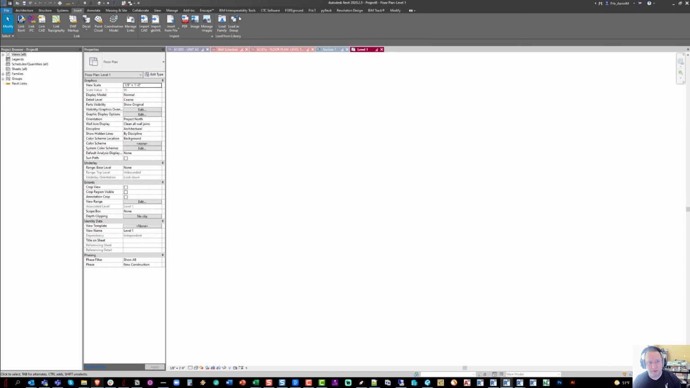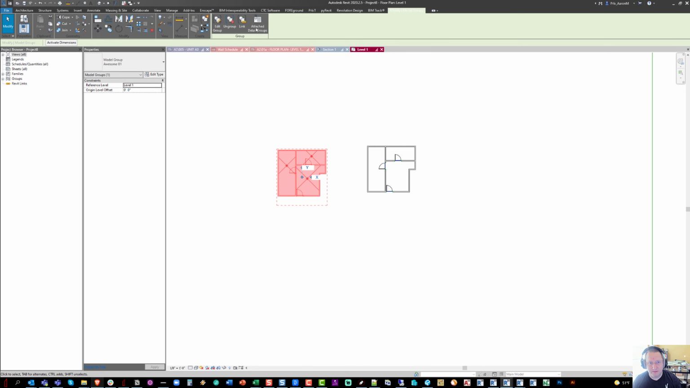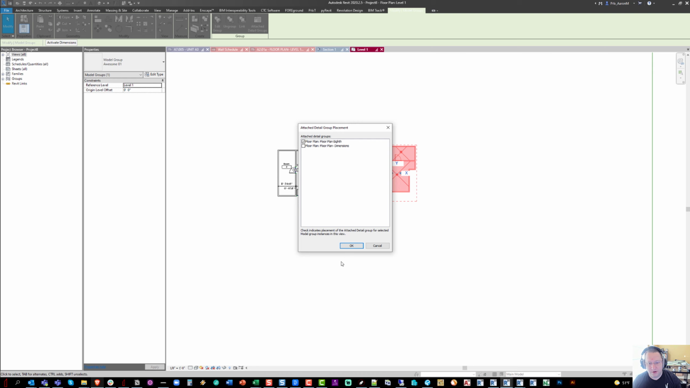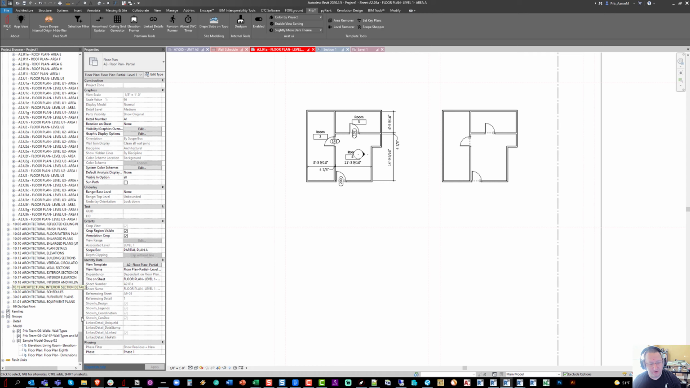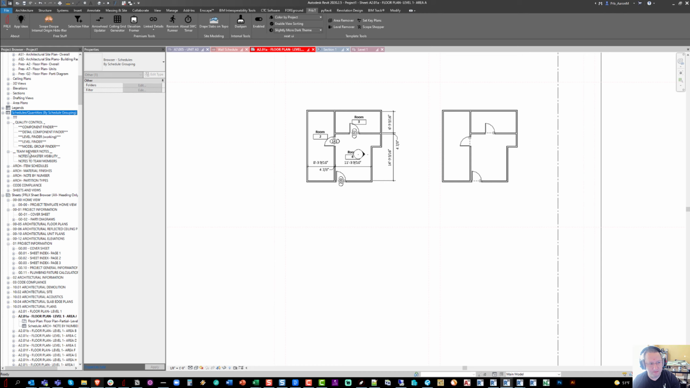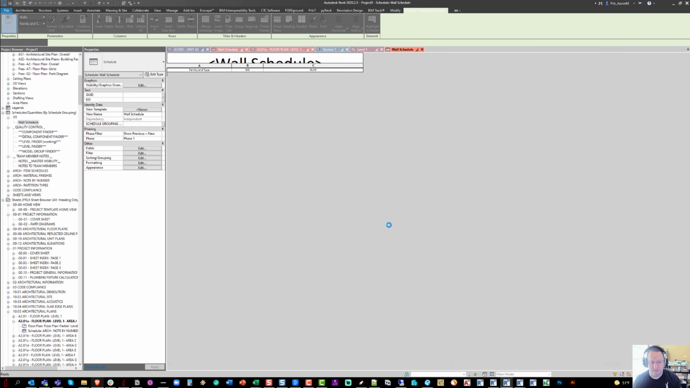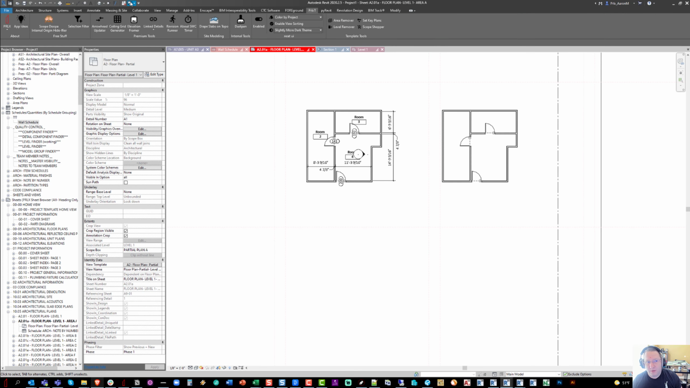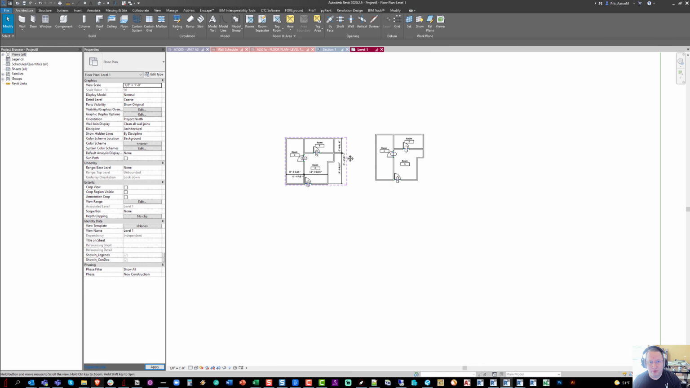and we'll load in that group. We'll place an instance of that group, and we'll place the detail groups as well. Now what we're also going to do is go back to our sample project, and save out a particular schedule that we created for this demo. We'll then go back into our new project, and we'll pull that same schedule in.